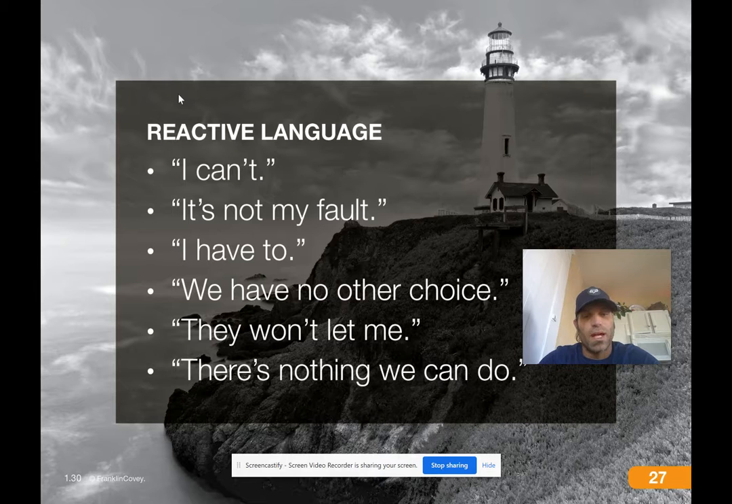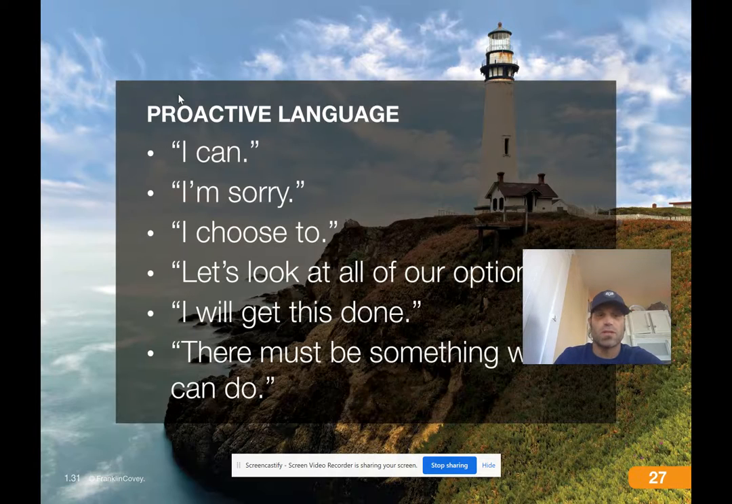All of that is placing blame on something else and taking all the control away from you and away from our students. So what we want to choose is proactive language, and that's the language of a leader. Leaders look at things as opportunities, and it reflects in their language. "I'm sorry" is proactive language because it's showing that you are taking responsibility for what happened.